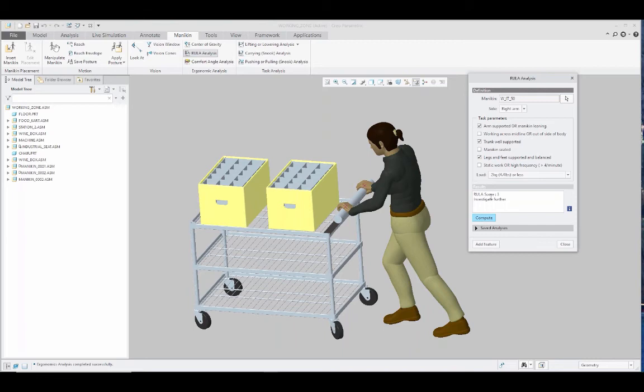What does that mean? If you get a score of 1 or 2, that's good, it's acceptable. If it's 3 or 4, you might want to do a little bit more investigation into it. 5 or 6 means you need to make some modifications, and if you get a value of 7, it means you immediately need to make a modification. So why is it giving me a 3 or a 4?